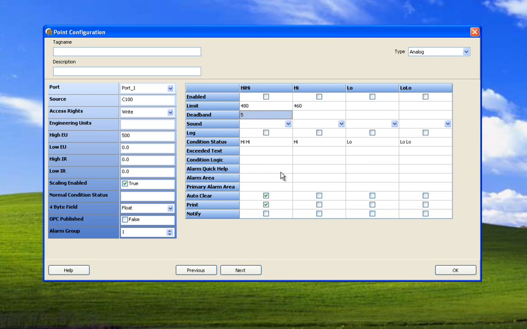Print is to send to the printer if one is configured. If you don't have one, you don't need it. Notify is to send an email message that this point has gone into alarm. We've discussed that in another demonstration video.